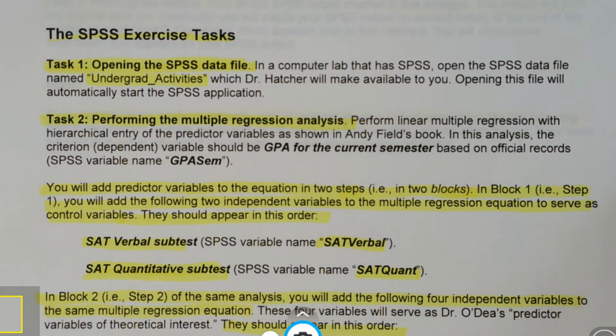You'll add predictor variables to the equation in 2 steps, in 2 blocks, using the language of SPSS. In block 1, step 1, you'll add the following two independent variables to a multiple regression equation that will serve as control variables. These should appear in this order.